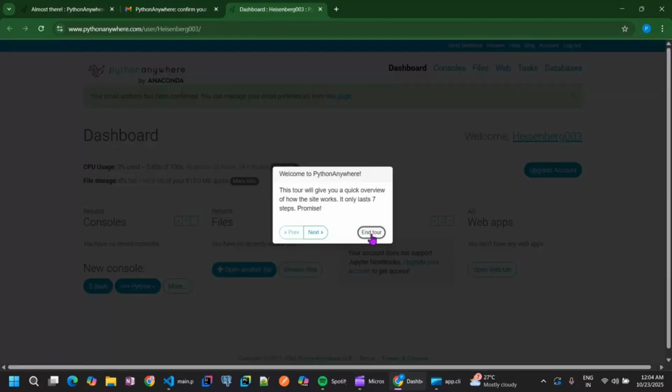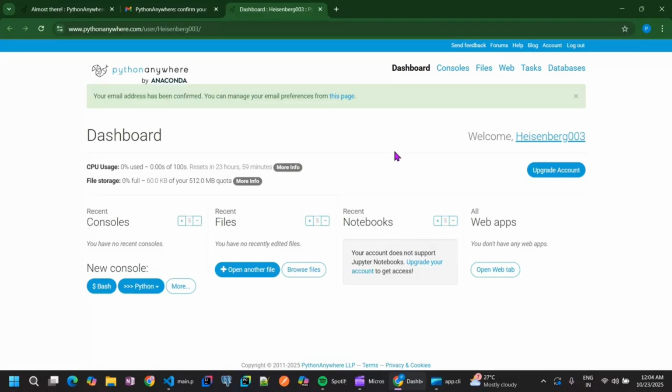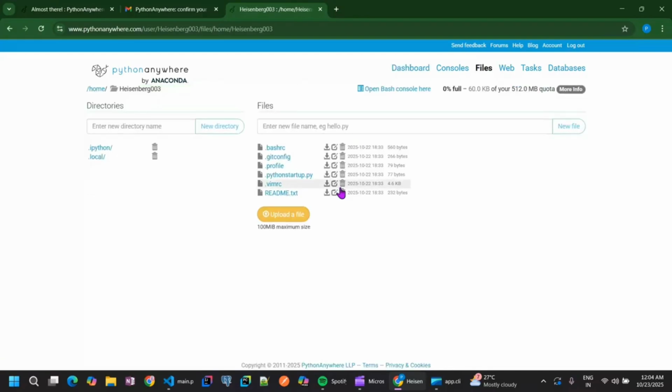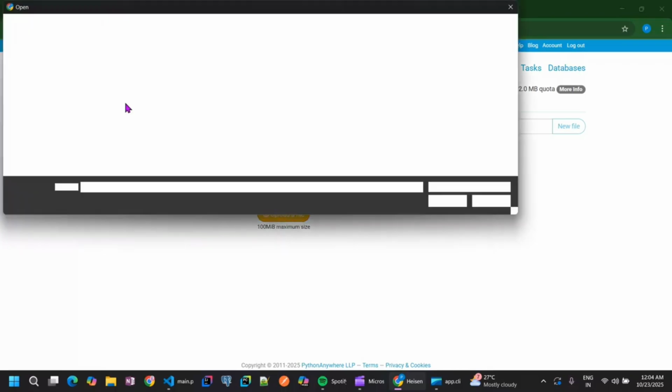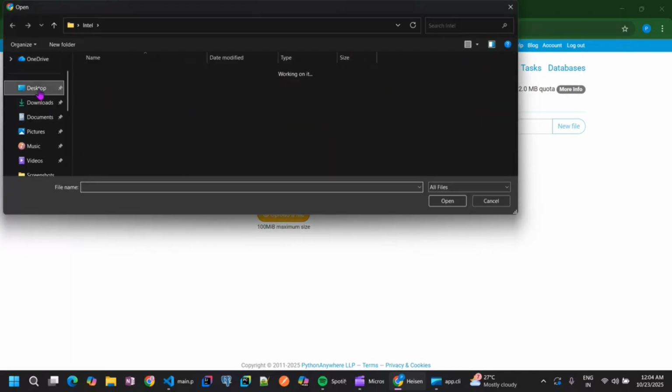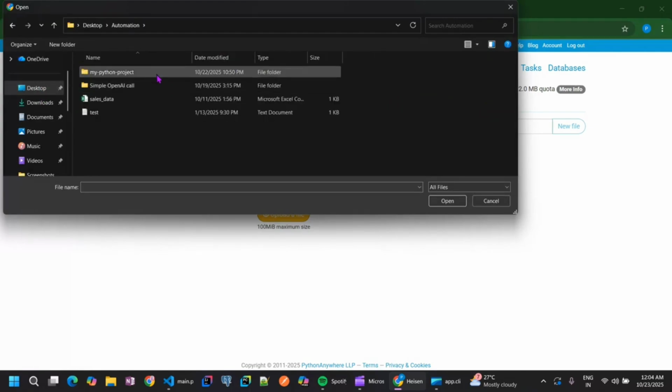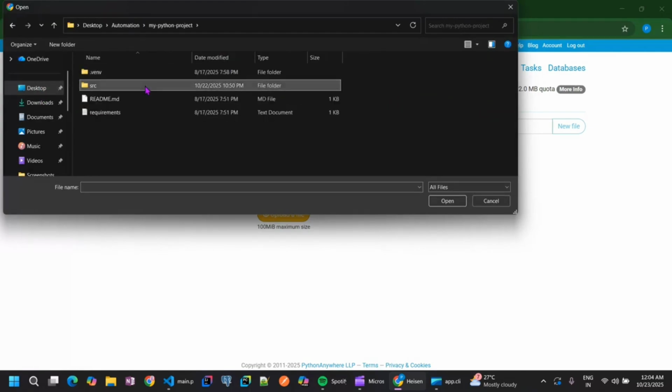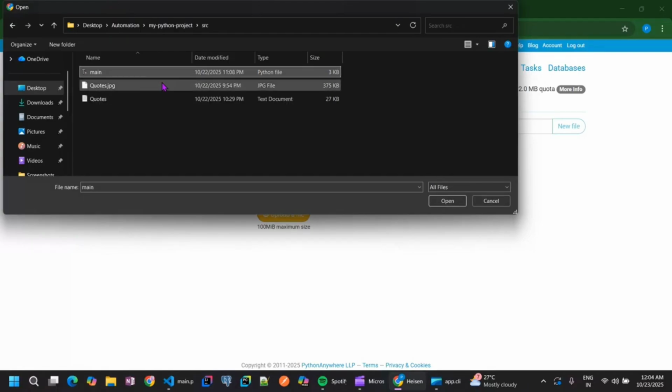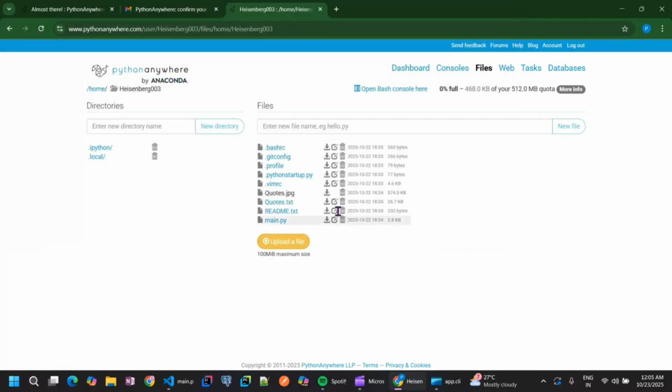And here we go. Now I'll show you how to host your code. First go to the files. These are default files, let them be there. I'll upload my code over here. My code is on the desktop, automation, my Python project, source, main, all these three. Want to know how I coded this one? So we uploaded our files over here.